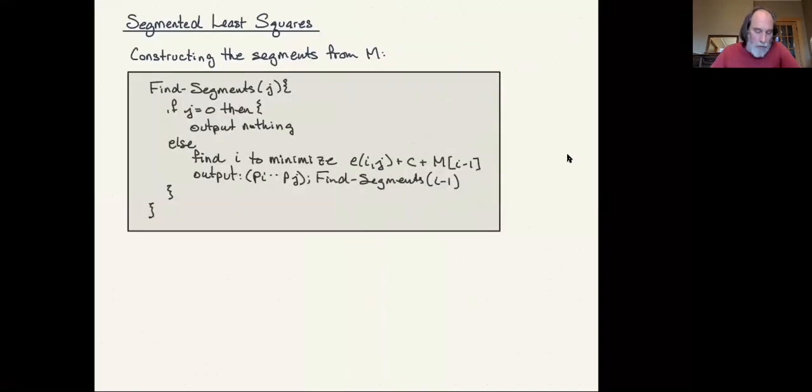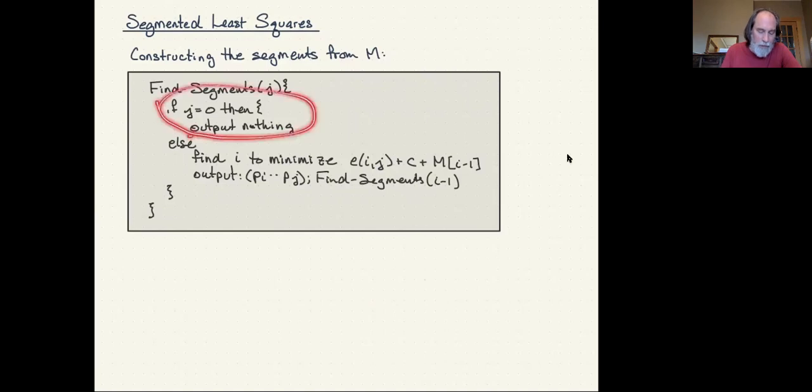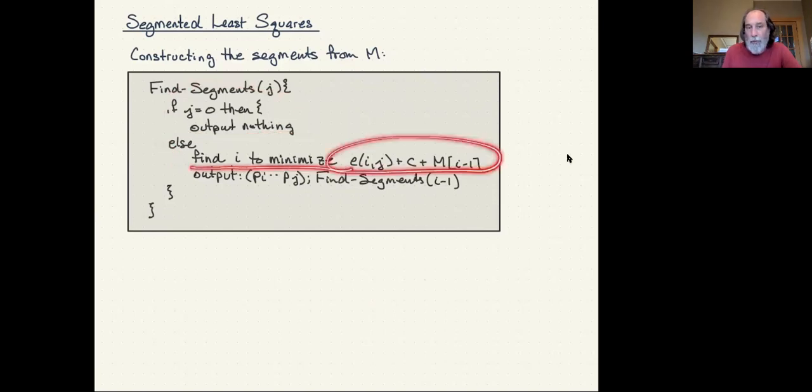Okay, finally, as before, our main algorithm constructed the values, but not the actual solution. And we can do the same sort of thing to construct a solution, right? If j is 0, output nothing. And otherwise, we find the i that minimizes the value in that recurrence, right? And then we output the segment that it gives us, okay? Plus the result of computing the segments for all the intervals up to i.